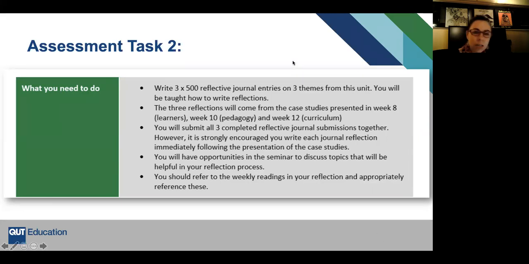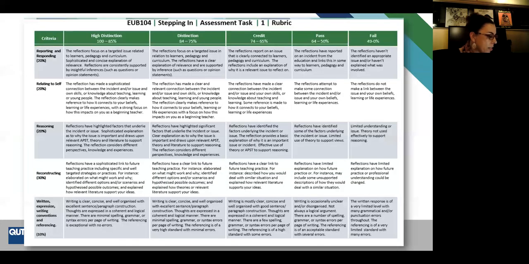Okay. So this is the criteria sheet that I talked about last time.